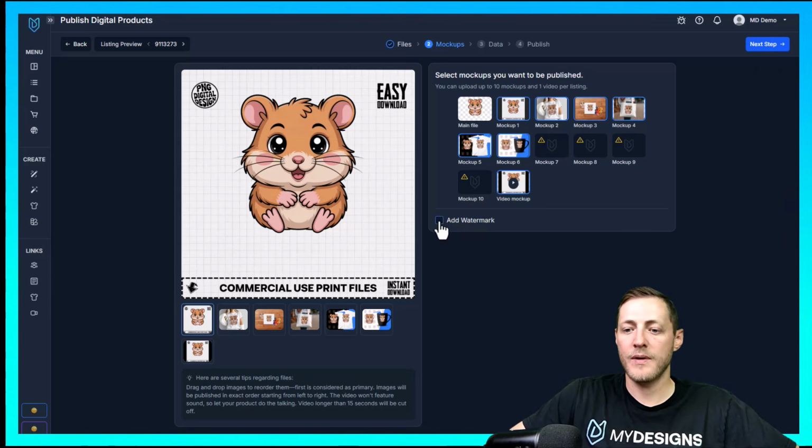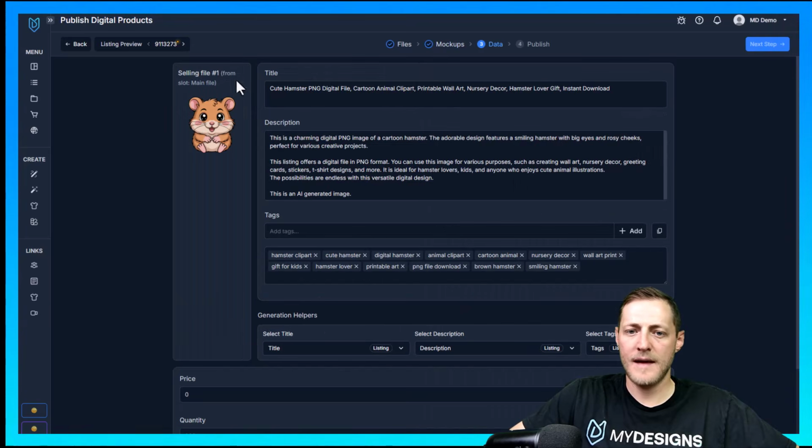I actually do want to point out, if you like watermarks on your shop, you can add one here and then add the text, whatever you'd like. That'll essentially add it over the top of all your mockups and your actual file. So I'm going to go next step.